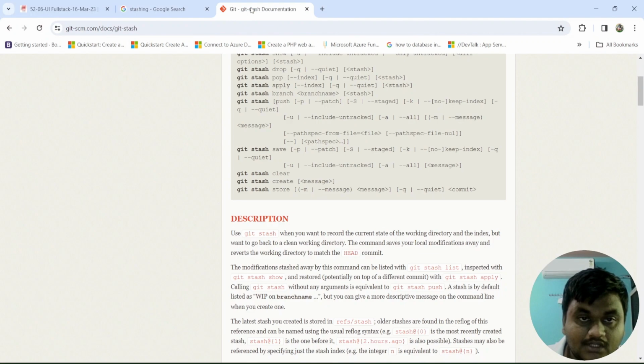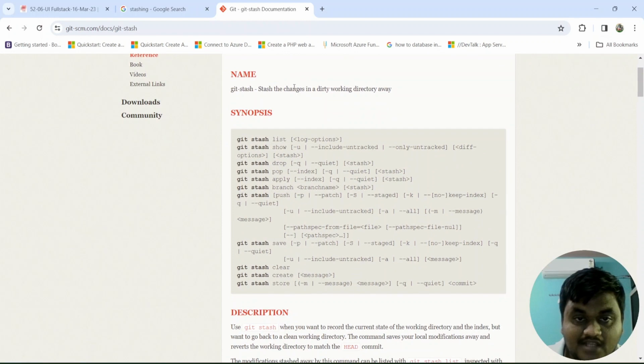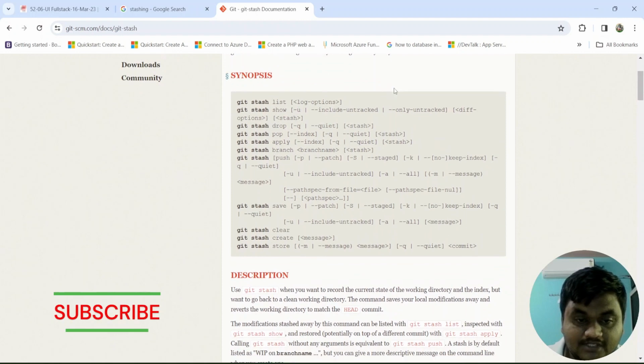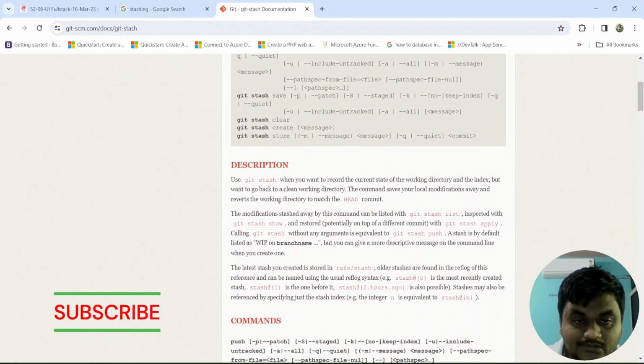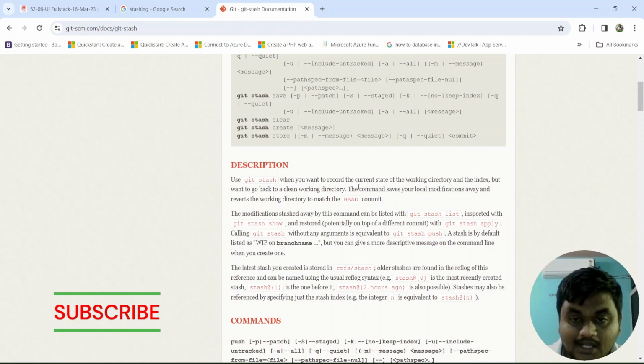If you go to the official Git documentation, git stash stashes the changes in a dirty working directory away. If you see the description, you use git stash when you want to record the current state of the working directory and index, but you want to go back to a clean working directory. The command saves your local modifications away and reverts the working directory to match the HEAD commit. I'm going to demonstrate this description.